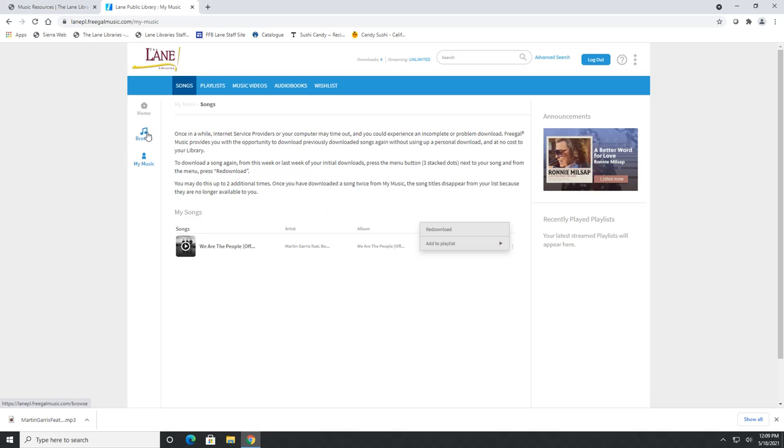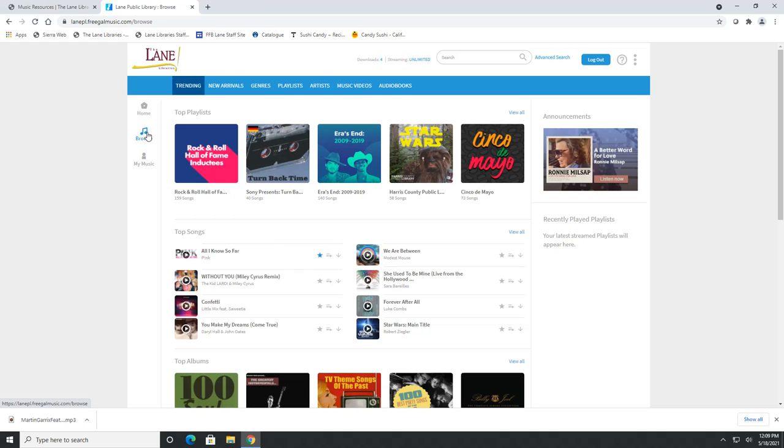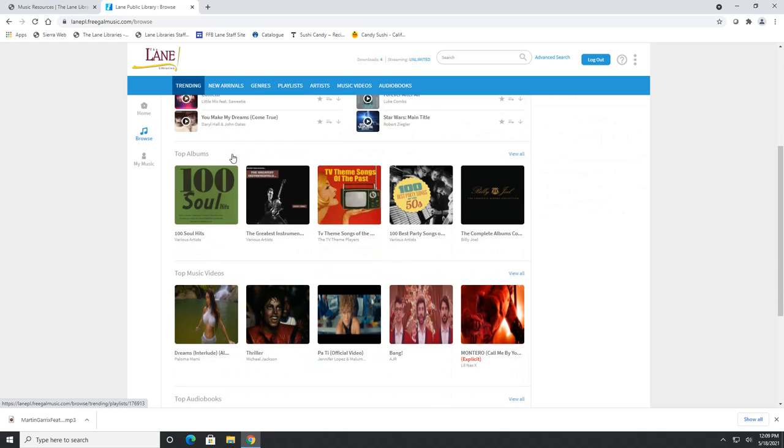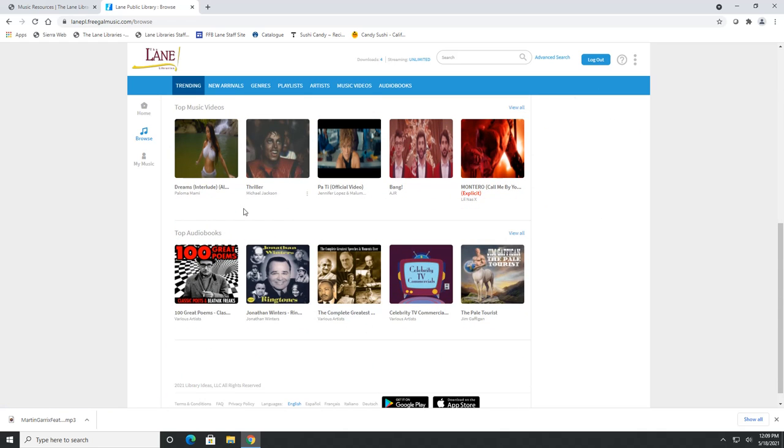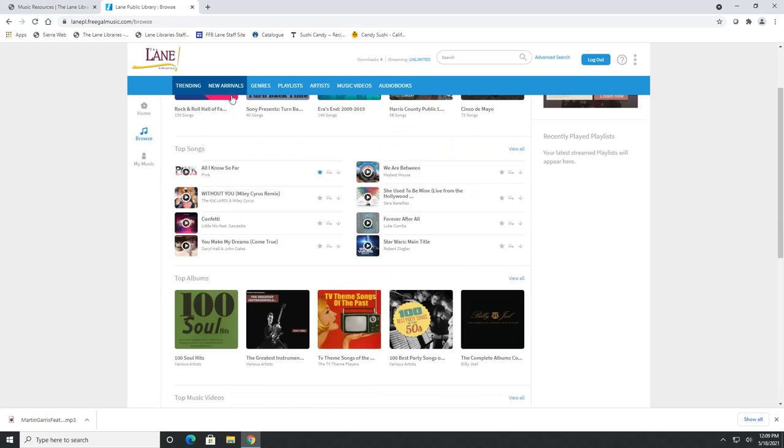You can also browse categories here. And these are the top songs, top playlists, top albums, music videos, and audiobooks. There are also these tabs at the top that give you different sections to look through. And you can always look through trending, new arrivals, different genres, playlists, artists, music videos, and audiobooks. If you know a specific artist or song that you would like, you can always search up here.